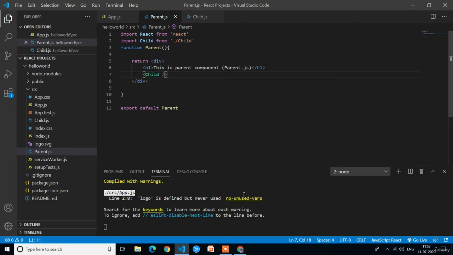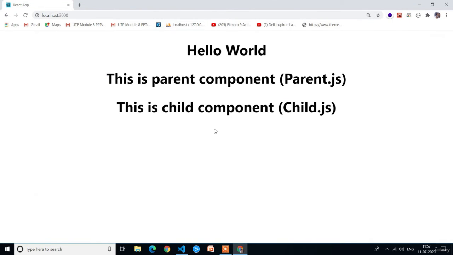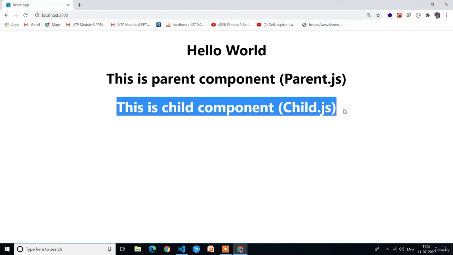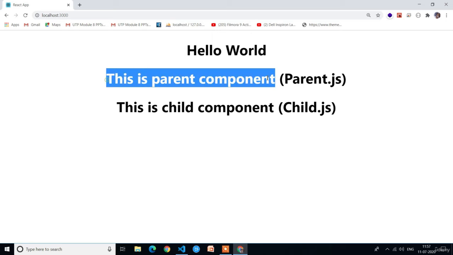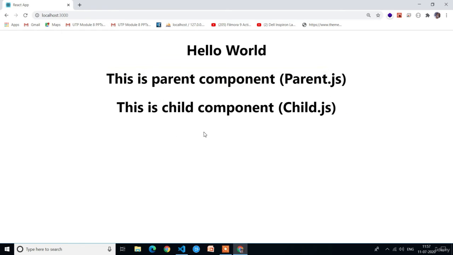Now let's see the output. Here you can see the output. This is child component. This child component is added in the parent component, not in the app.js component. First we have created the hello world in the app.js component. In that app.js component, we have added the parent component. That parent component again consists of the child component, which is called child.js. So like this way, we can create the parent components and child components in React.js.